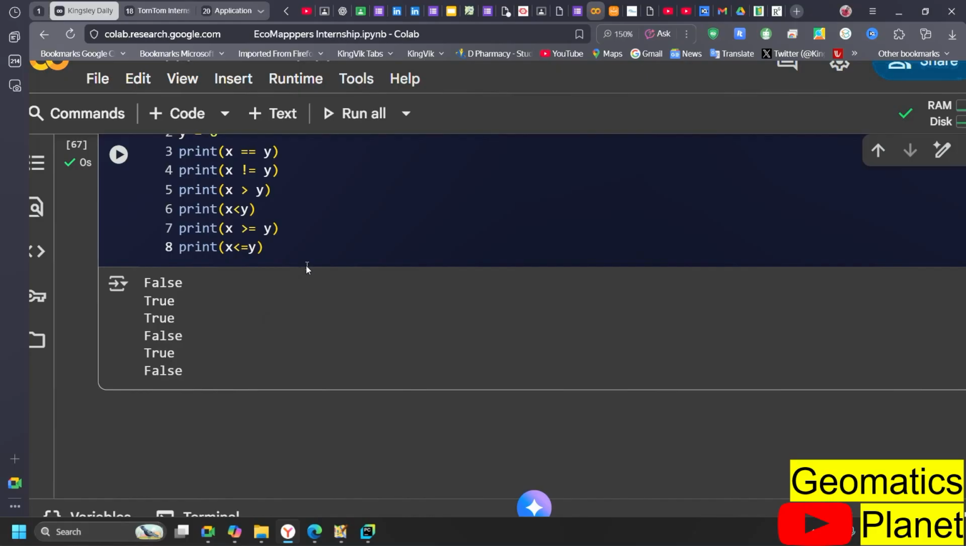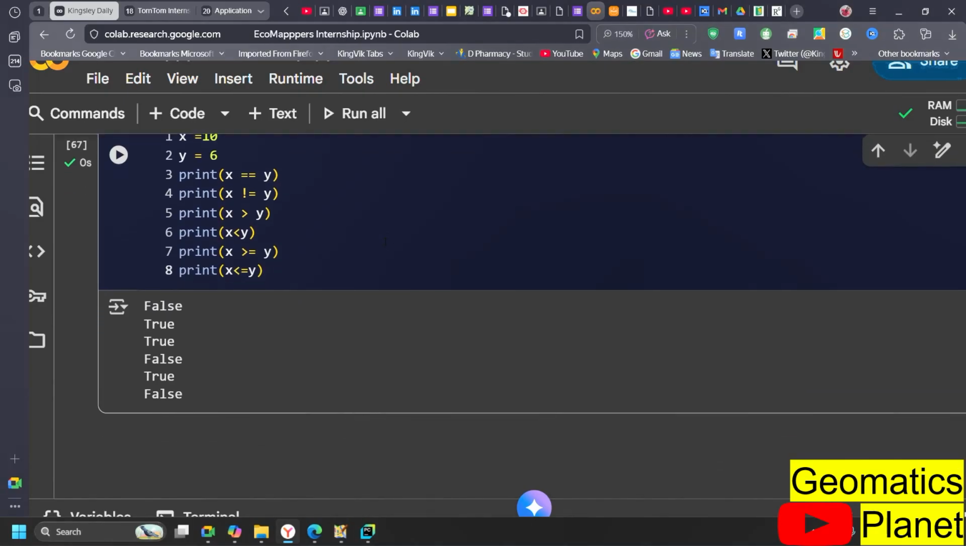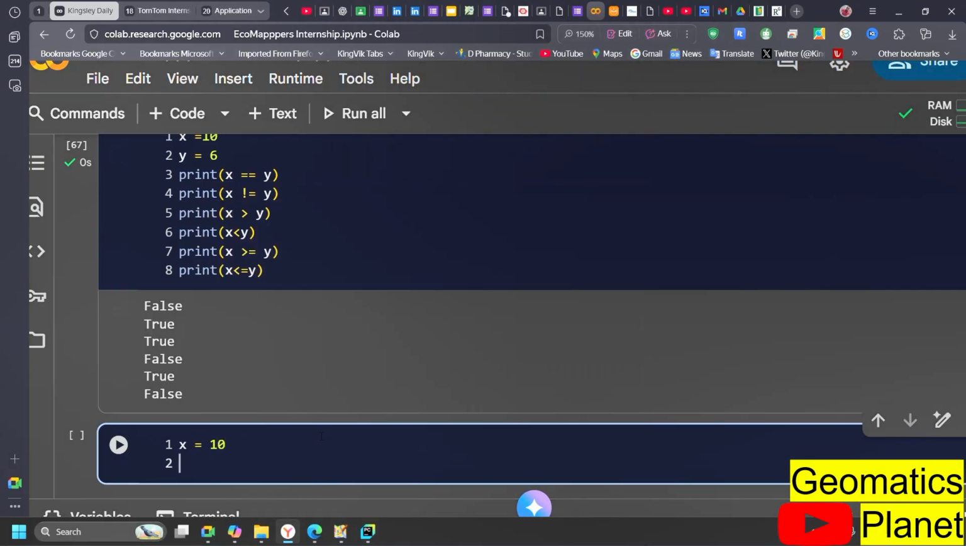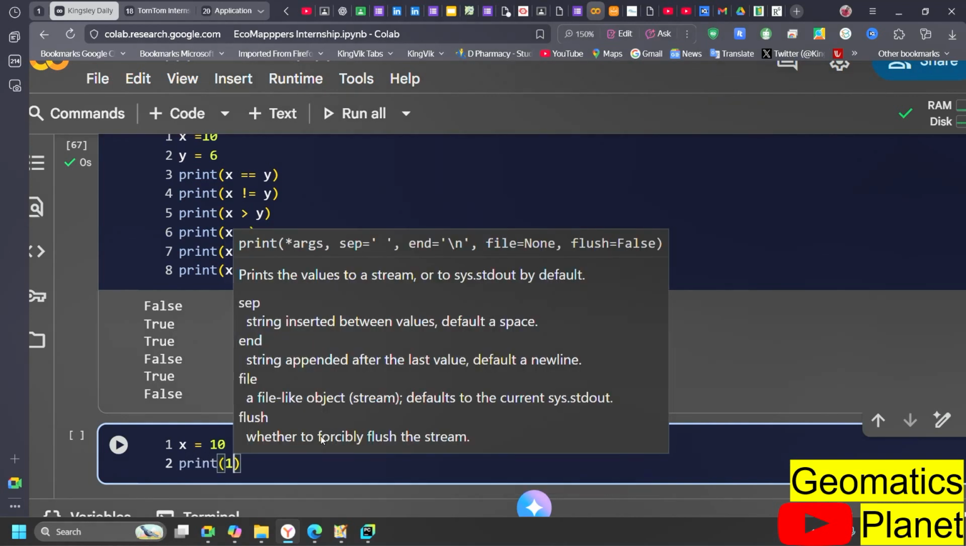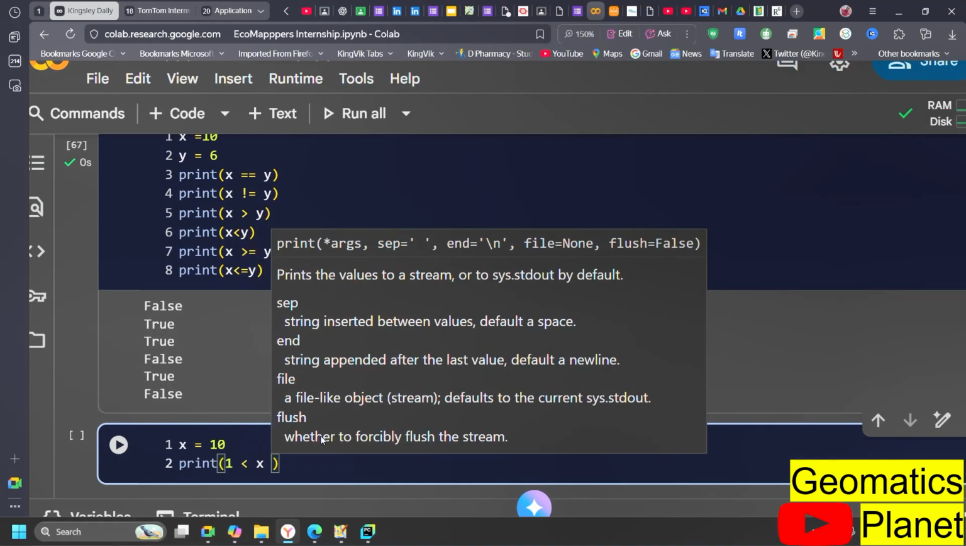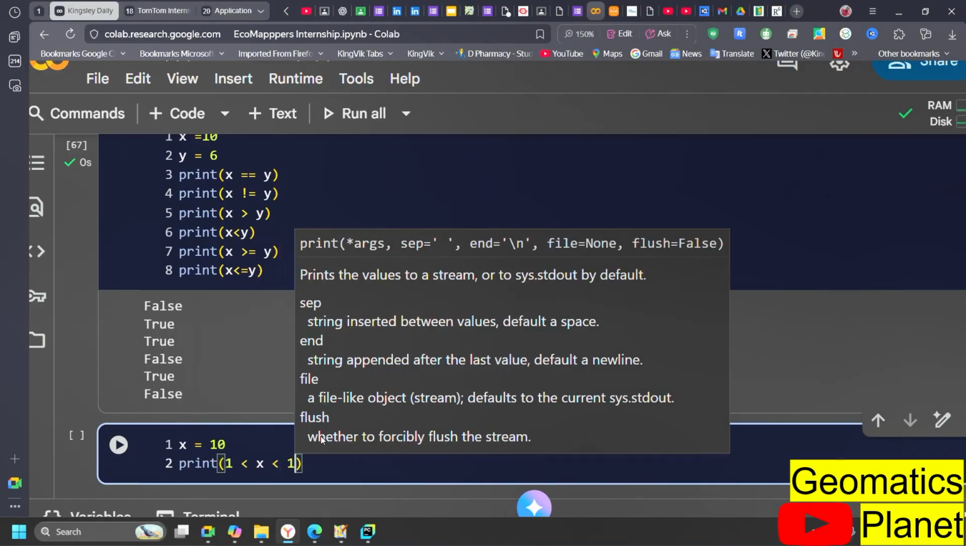As well, you can also make a chain of comparison, not just using one number like the way we are using here. Remember when we were talking about mathematics? Let's say that x is equal to 10 here, and you want to make a chain of comparison. You can say that 1 is less than x, which is like the chain of comparison we used to make in school in mathematics.